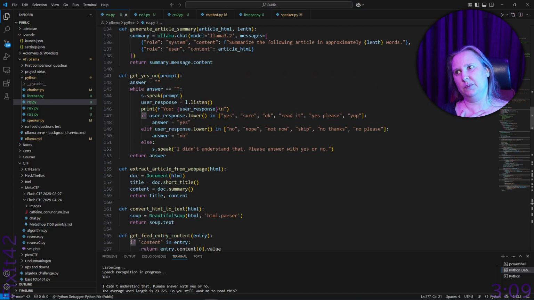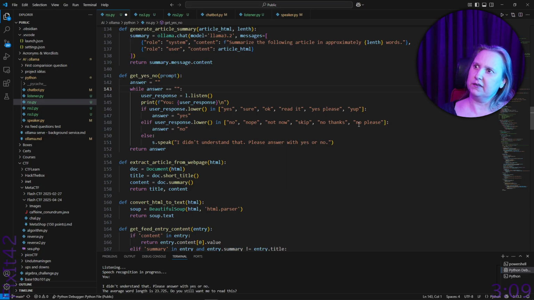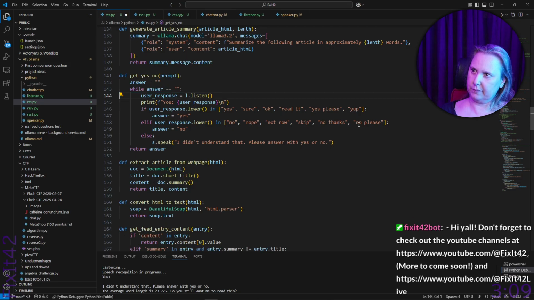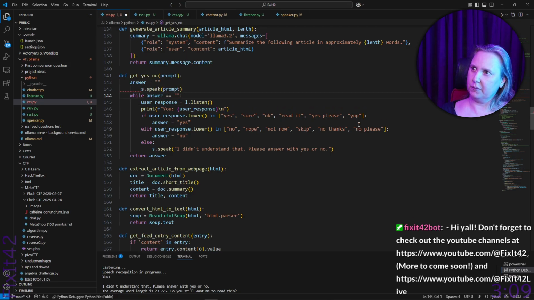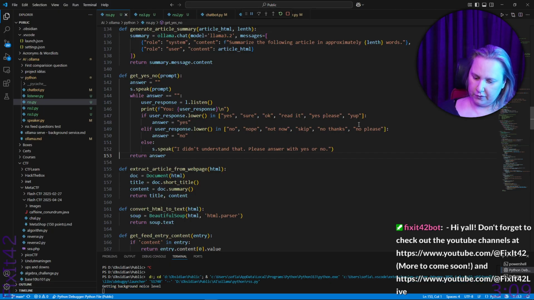Right, so yes or no, we want to move the actual question speak prompt outside of the loop. There, because we don't want to hear that again and again and again. We just want to hear here, I didn't understand that, please answer with yes or no. That's enough. So let's test it when we have a buggy one. And then we're going to comment it in case we want it later and regret.